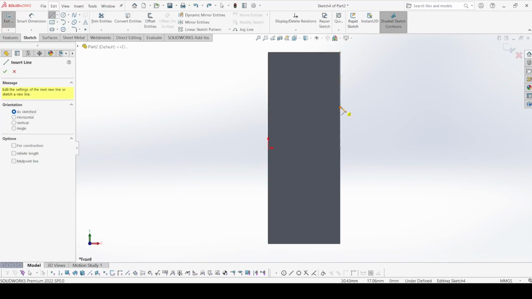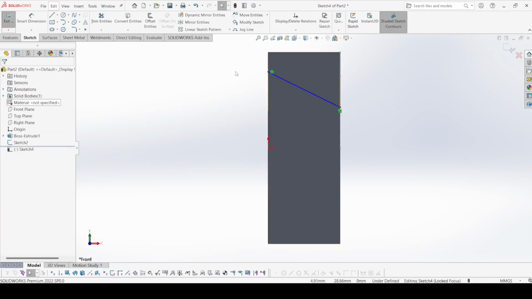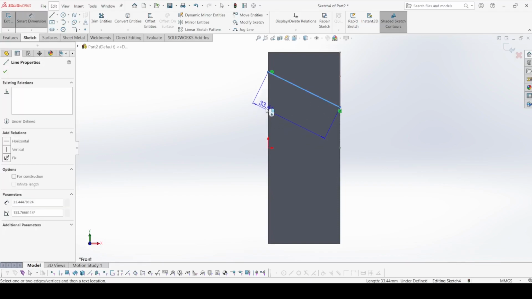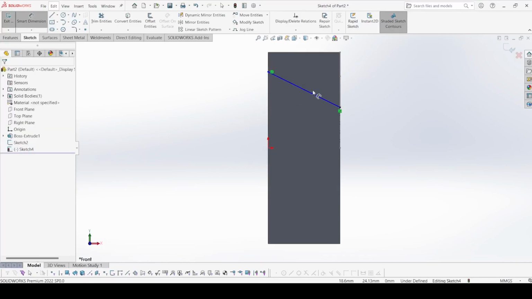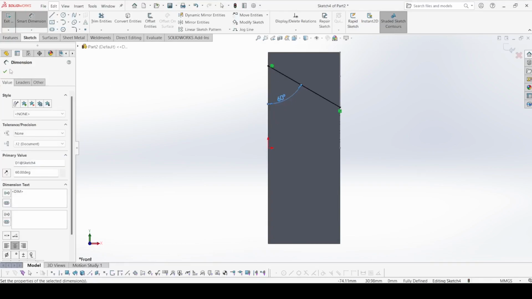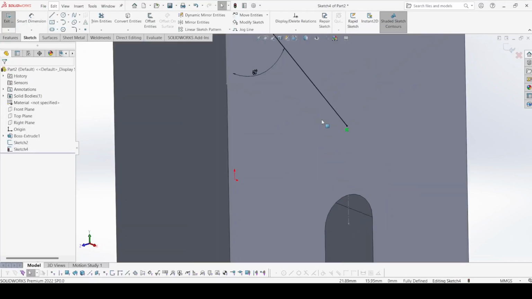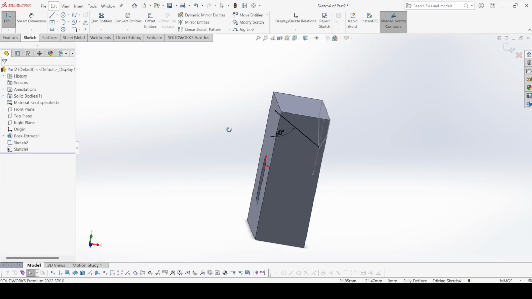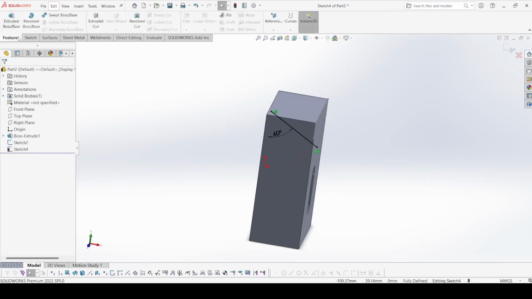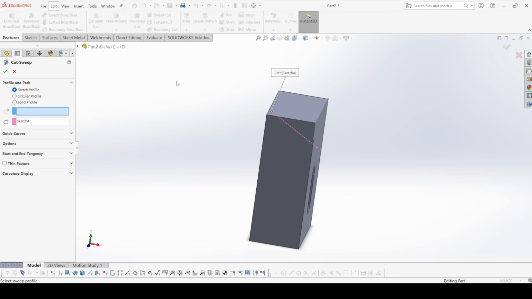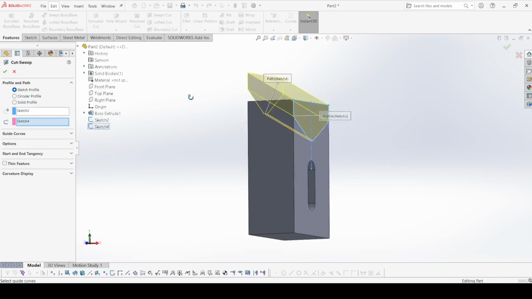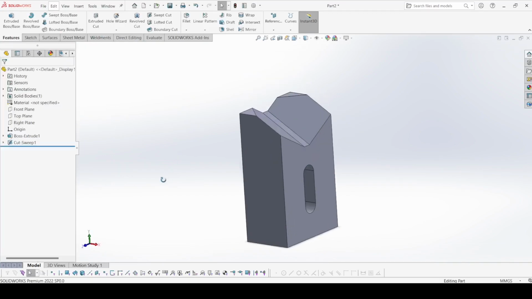Select a line and draw a line like that, and angle between, okay, we need angle not length, so angle between this is 60 degrees, and now go to features and select OK. We just need to exit first, and now go to swept cut, and here select the profile. This is sketch 2 and apply OK.